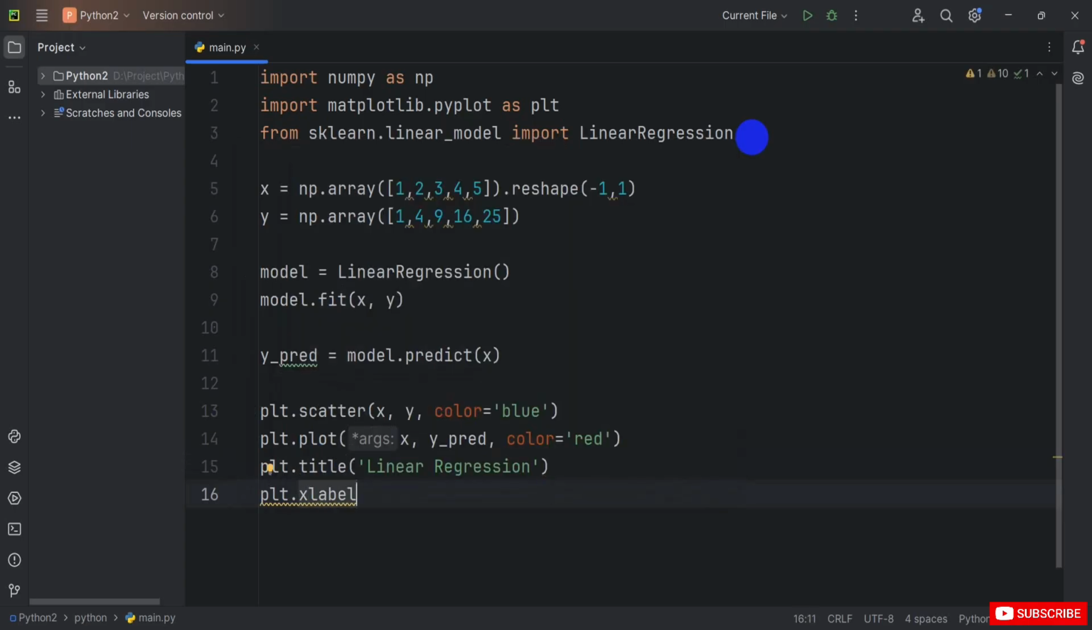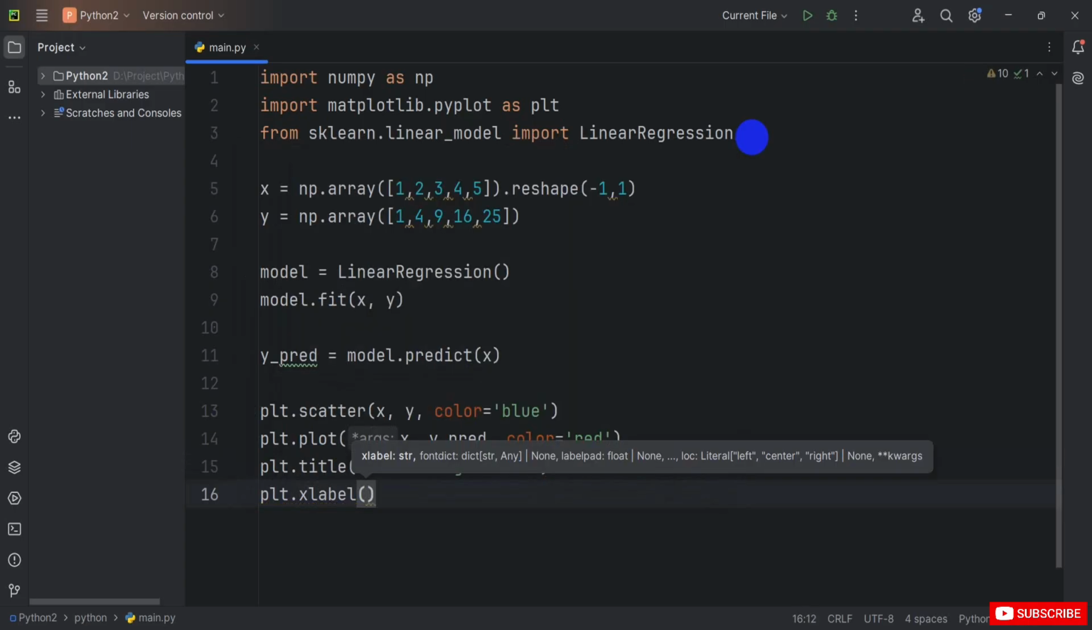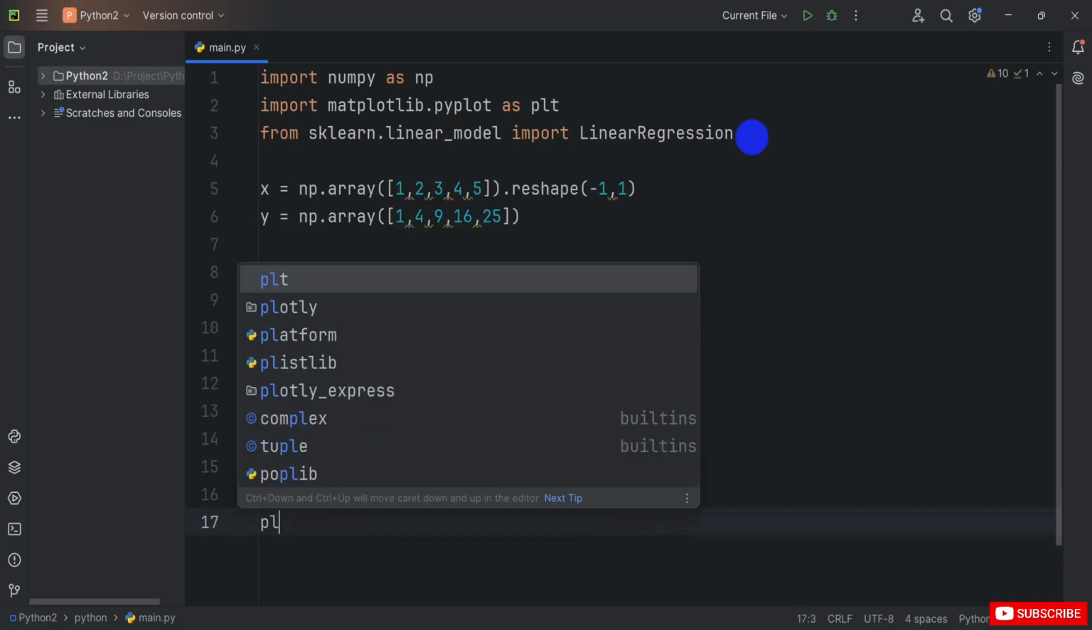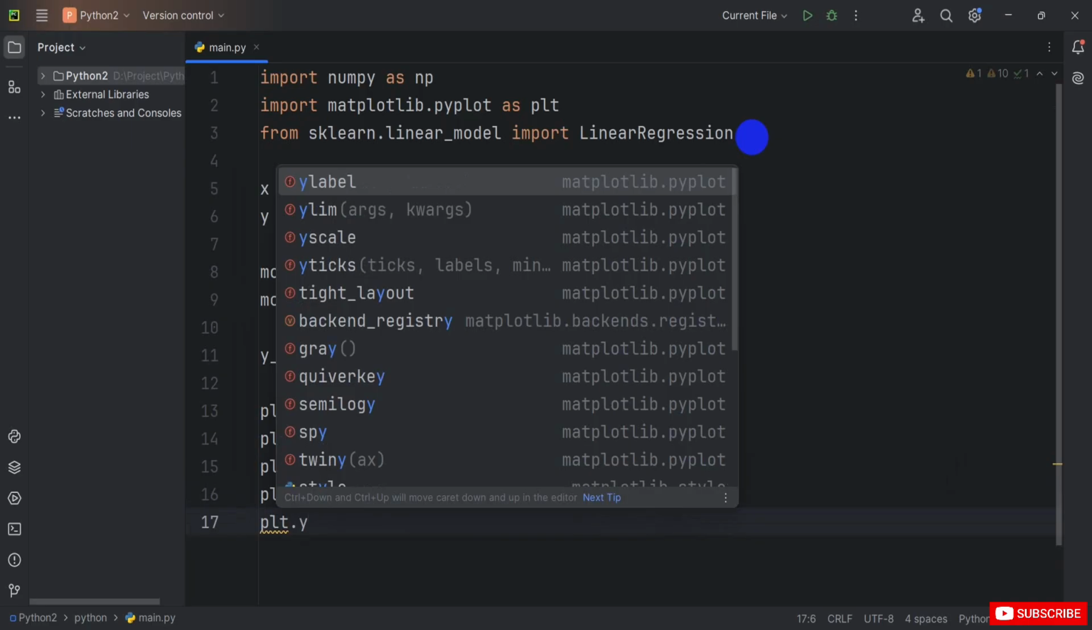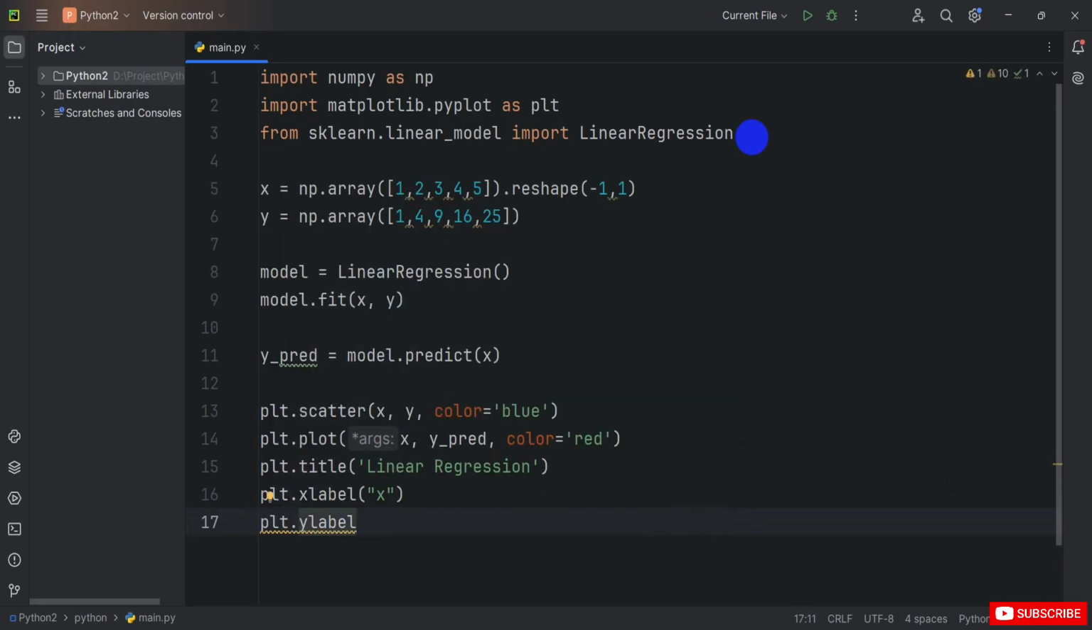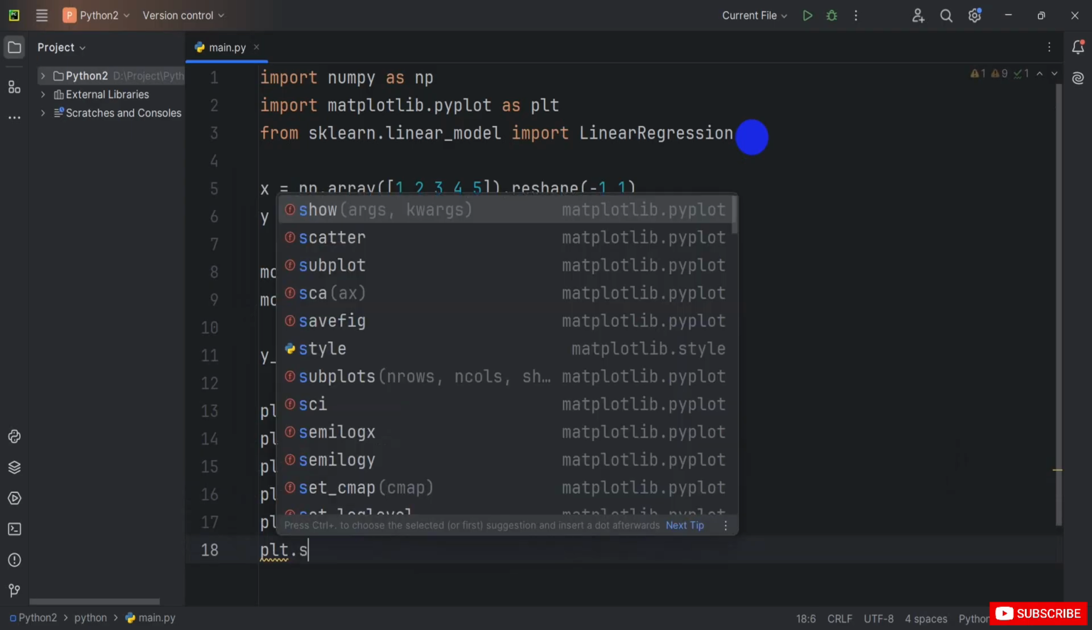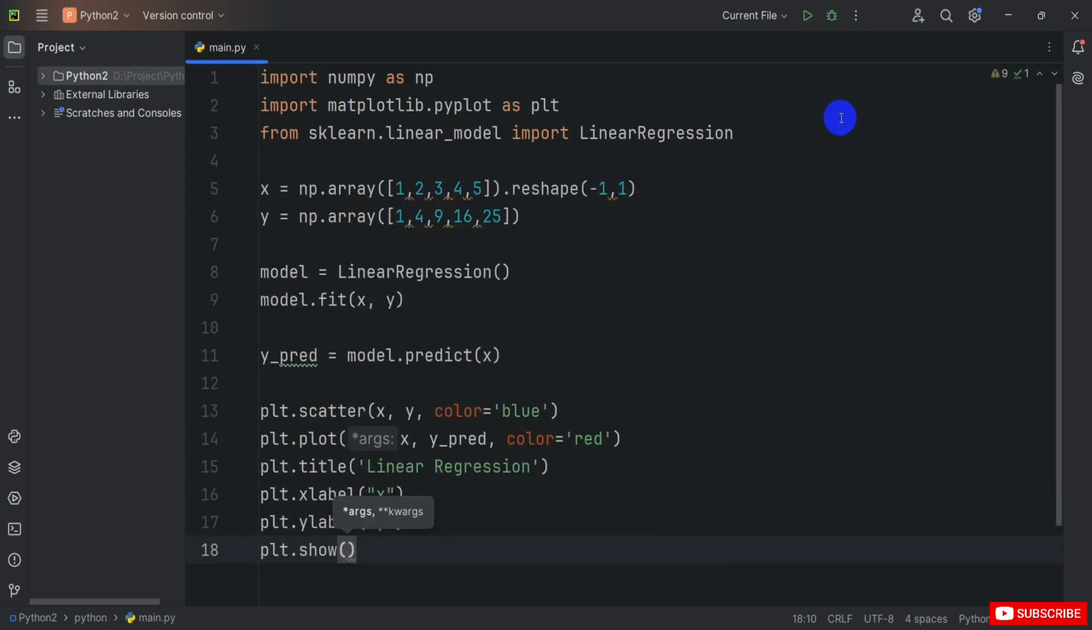Okay, you can see I properly typed linear regression, and now I use an x label. The x label prints the x variable, okay, and then plt dot y label prints the y variable data. Okay, and now I use plt dot show, which properly shows the output in the display.